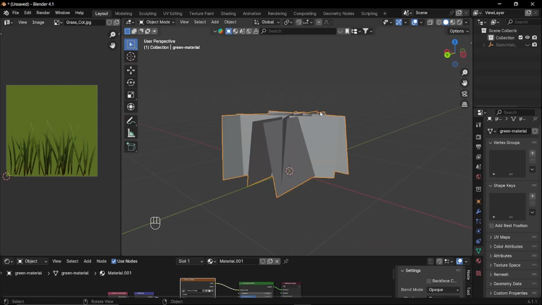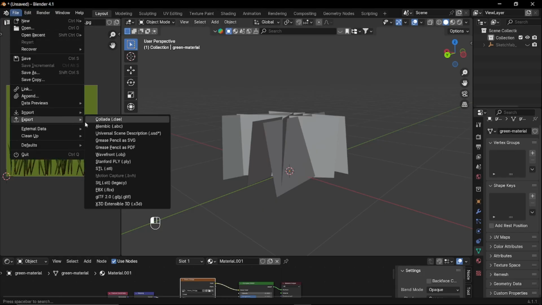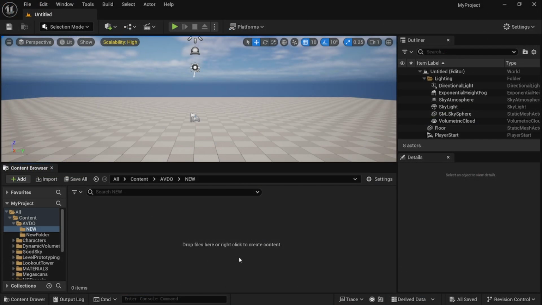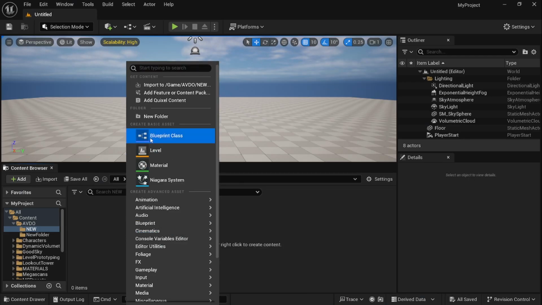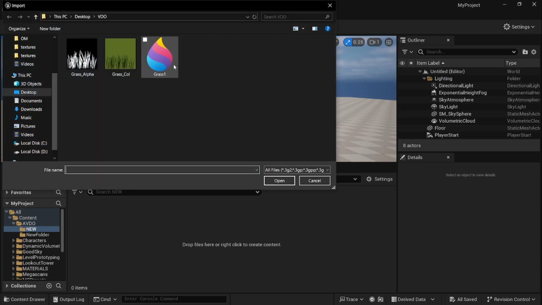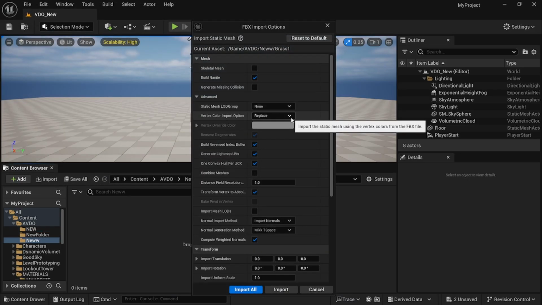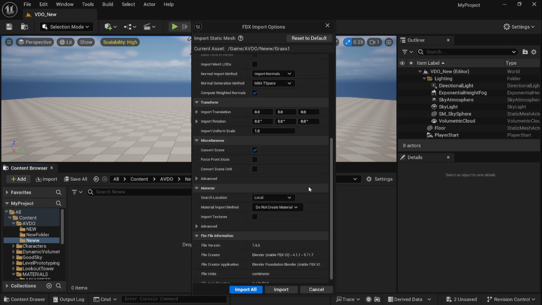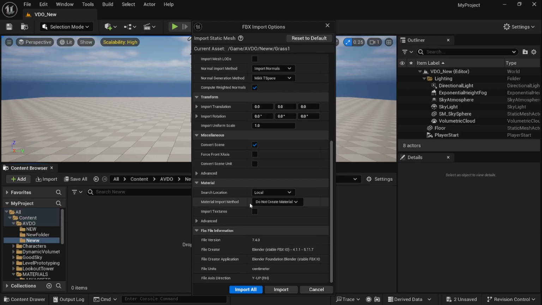Now go to object mode, press Ctrl A, apply all transforms and export as FBX. Alright, so in Unreal Engine, let's import our grass. So I'm gonna select the FBX and both of the textures. In the import setting, select build nanite, go to advanced and in vertex color import option, select replace. Also in material import method, select do not create material and import all.